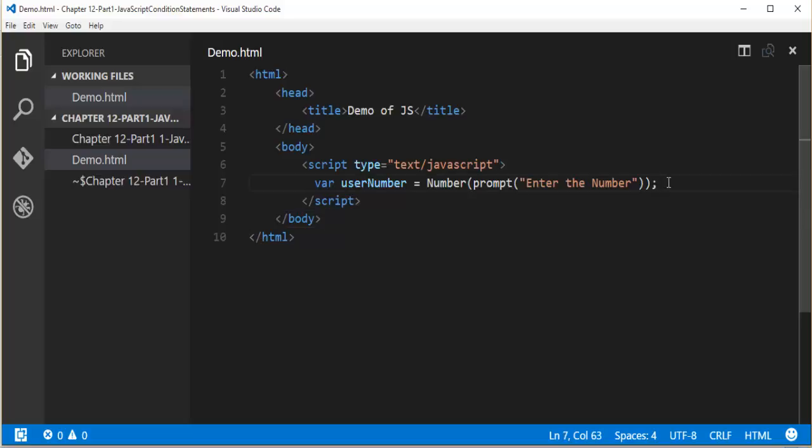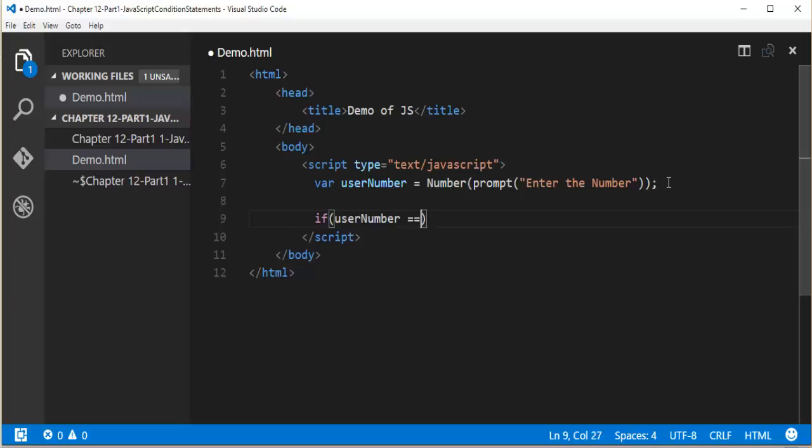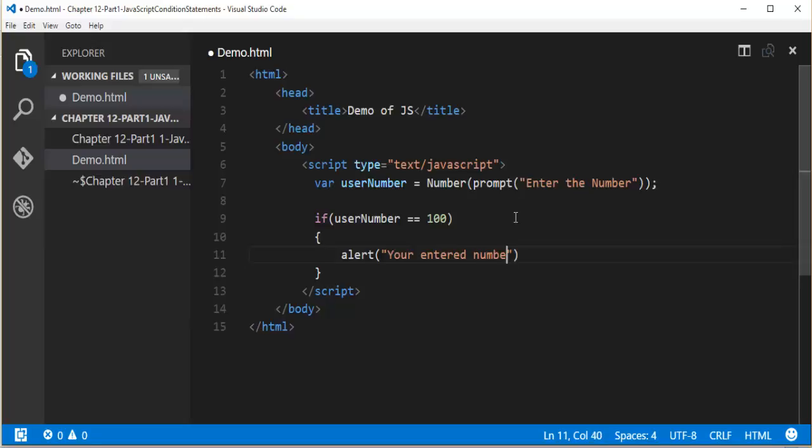So after that, what I need to do is make use of the if conditional statement. So what I'll do is, userNumber is equal to 100. Okay, what I need to do is bring an alert message telling your entered number is 100, and I'll end it with a semicolon.